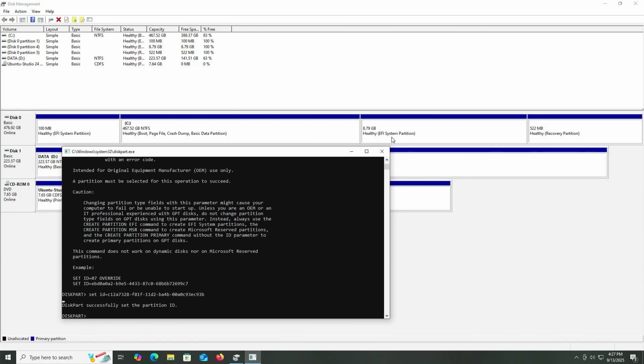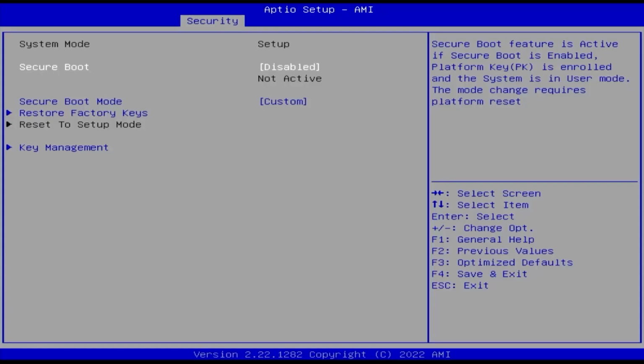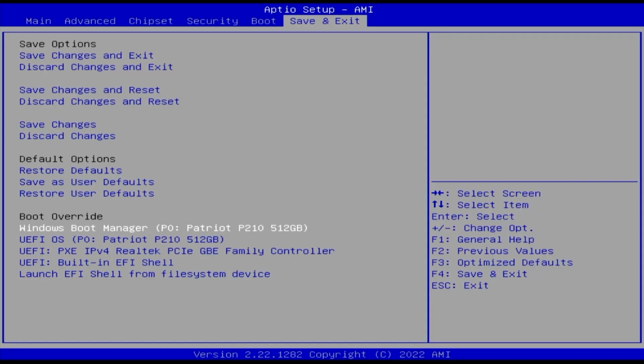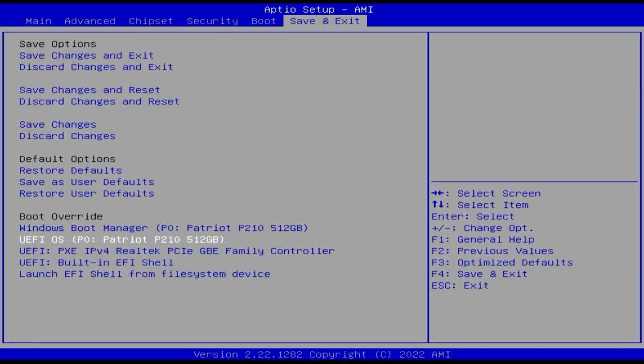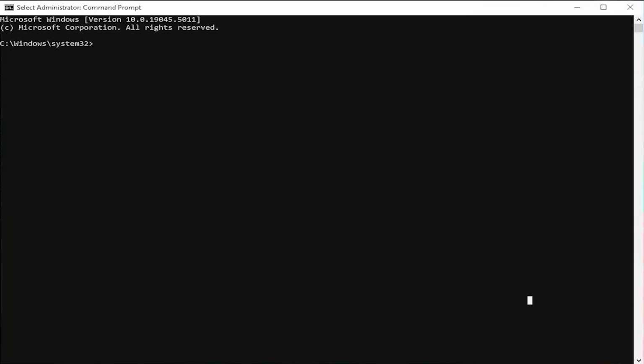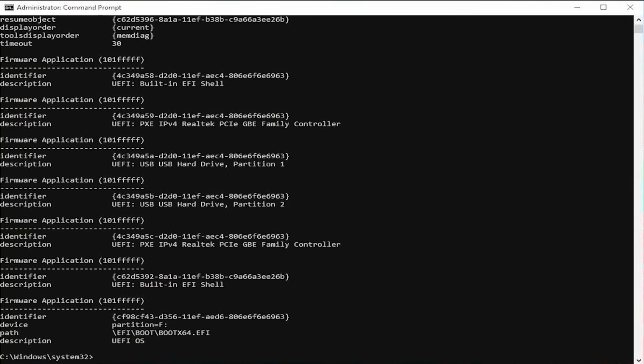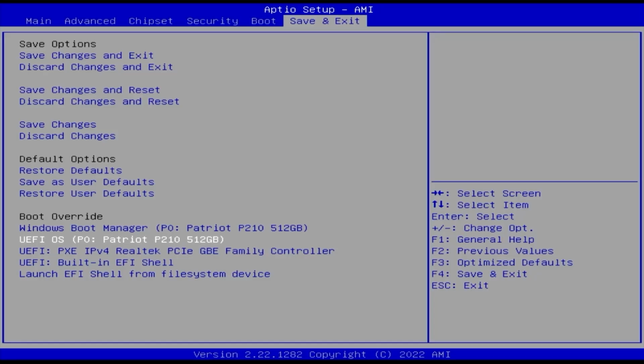Now I'm going to restart my computer and go into the BIOS. In your BIOS, ensure that Secure Boot is disabled, and if you have Fast Boot, disable it as well. And now I'm going to do a one-time boot into the installation partition. It's labeled as UEFI OS, and how I can confirm that: go back into Windows, open up a command prompt as administrator, type in bcdedit /enum firmware, and at the bottom, you can see that there's device partition F, the F drive that was created, and the description UEFI OS. So I'm going to select it.